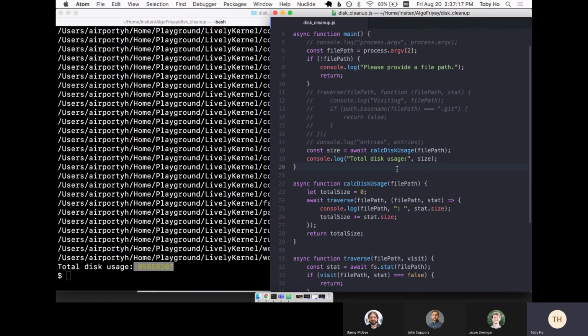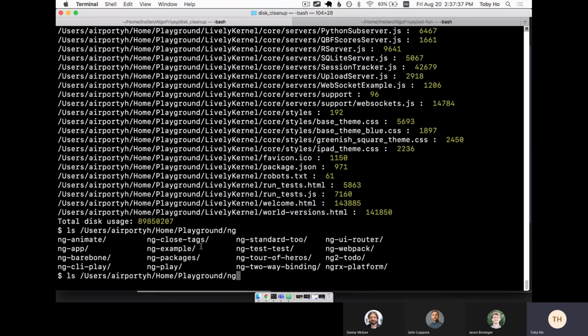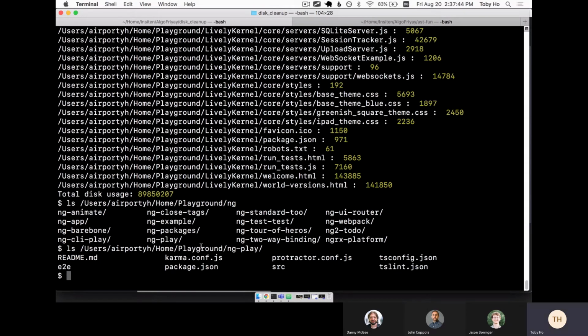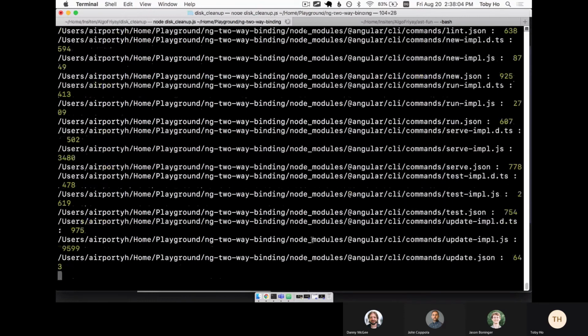Now the next thing we might do is, hey, I wanna look at node modules directories, and so I happen to know in my playground directory, I probably have a lot of Angular projects, test projects. This one may not even have a node modules folder. Oh, this one does. So if we drilled into this one, we drill in there.